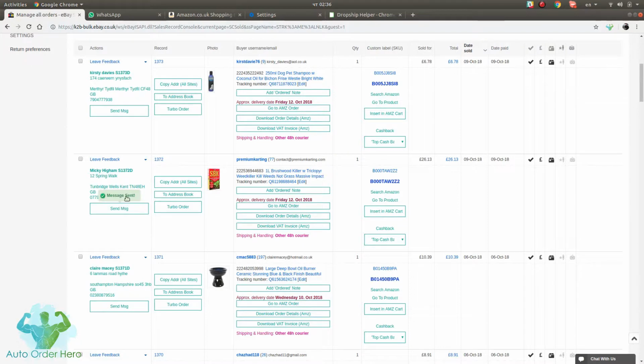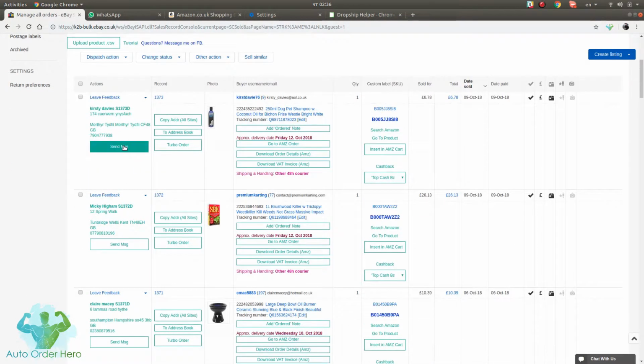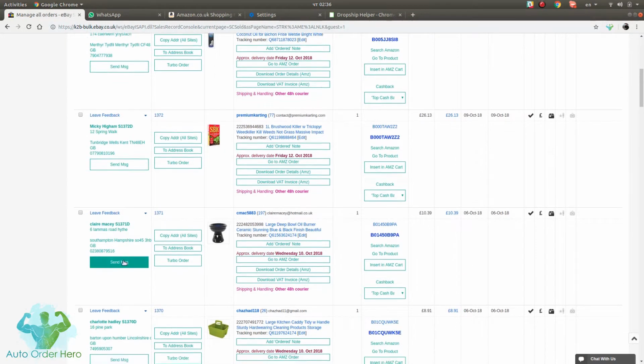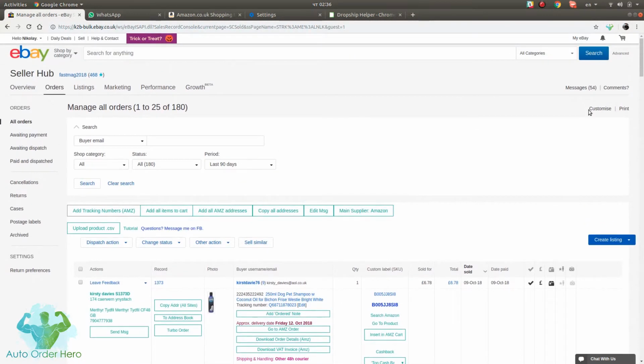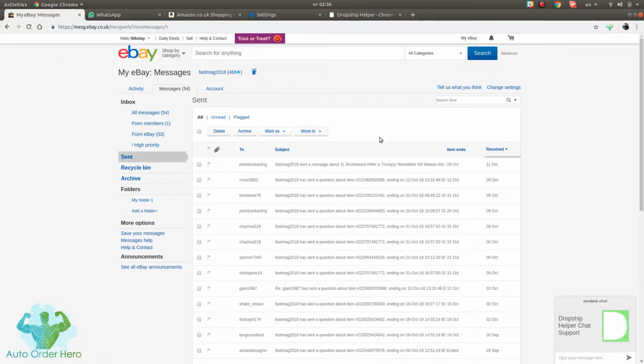When we click the send message button, let's try it out. For example, this. When you click send message, the message is sent through eBay to the client. You can do the same for every client as well.